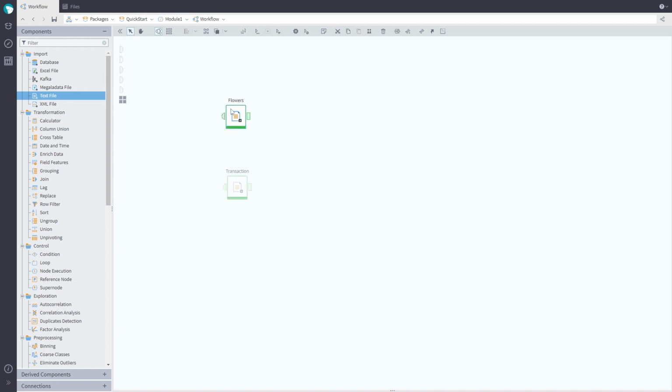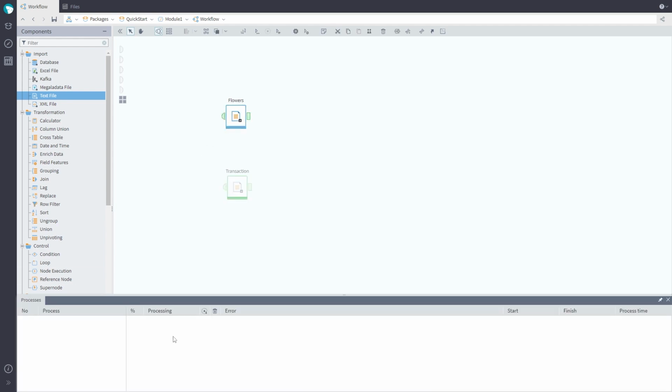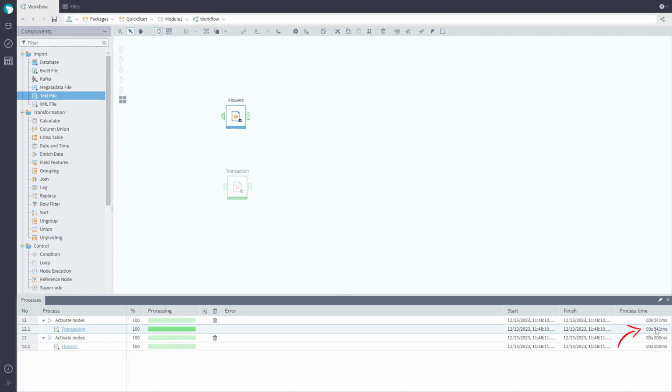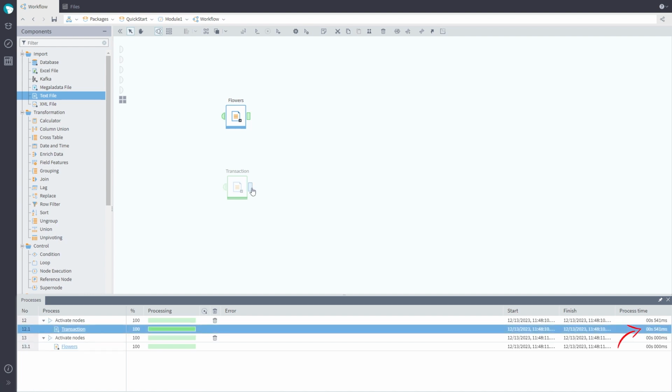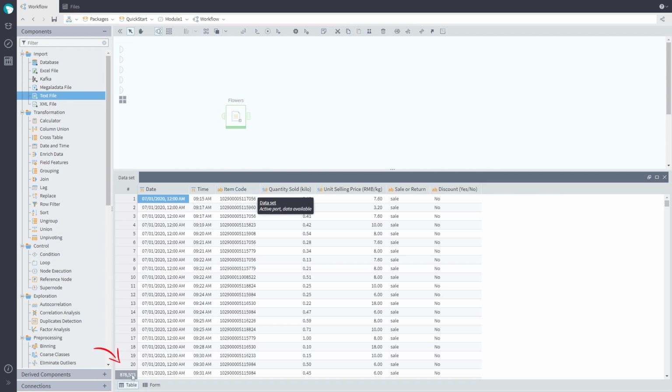Megaladata is a very fast low-code platform. Note that it imported more than 800,000 rows in less than a second, even though the server's specifications on which operations are performed are quite modest.